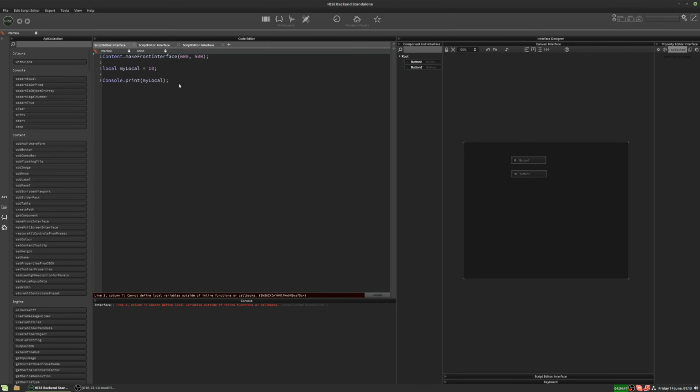Now we're actually inside the onInit callback, but the onInit callback is quite special in that it kind of exists outside of all the other callbacks. So let's put this in onNoteOn, for example. So I hit F5 and that works there.